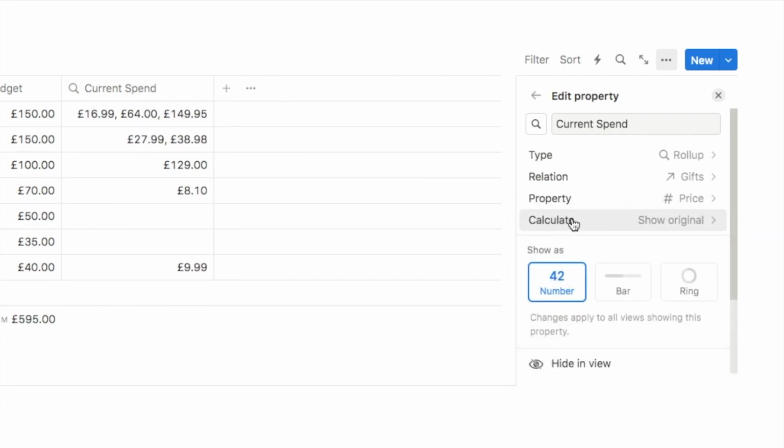And then it will ask me what I want to calculate. So currently it's just showing the prices. If you look here under the current spend column, it's pulling through the prices for any of the gifts that I've tagged as, for example, mum. For dad, it's pulling through two different prices, but I don't want to see the actual price. I want them to be added together.